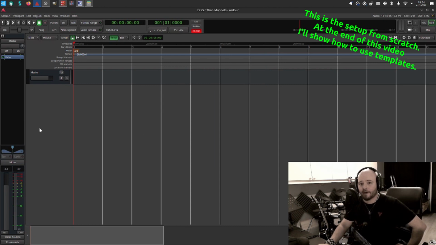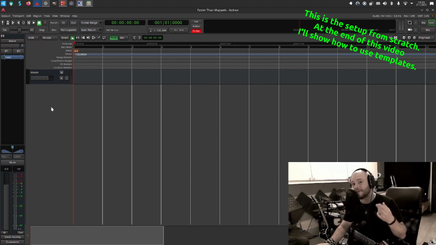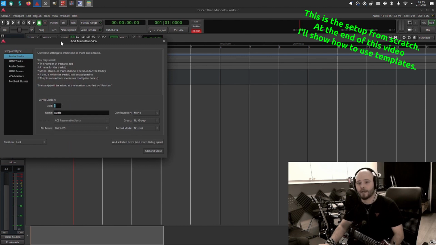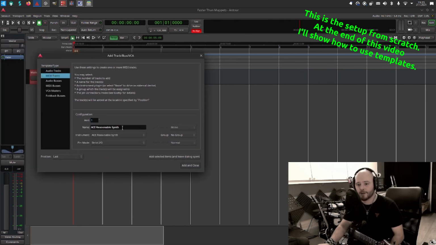Now we have Ardour open, and the first thing we need is two lines. We need the MIDI line for the drums, and then we need the audio line for the drums. If we right click here, we can add a new track. Let's add a new MIDI track. Let's call it drums MIDI.